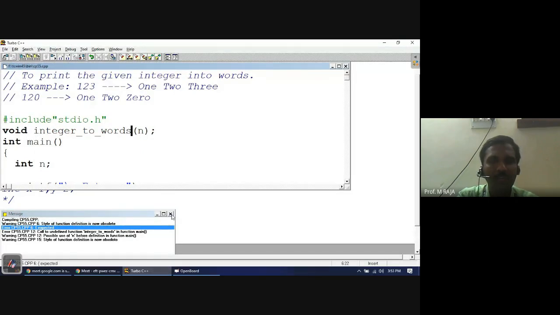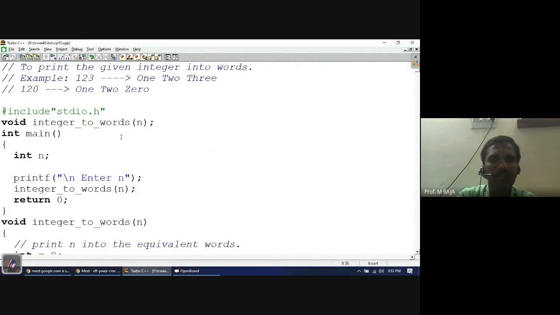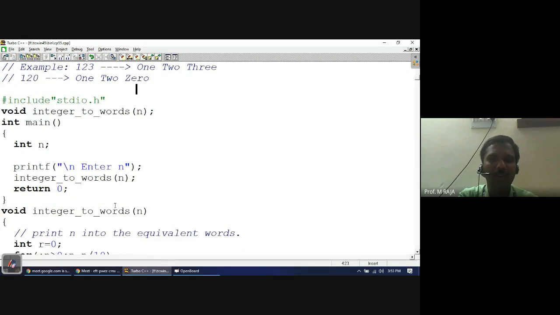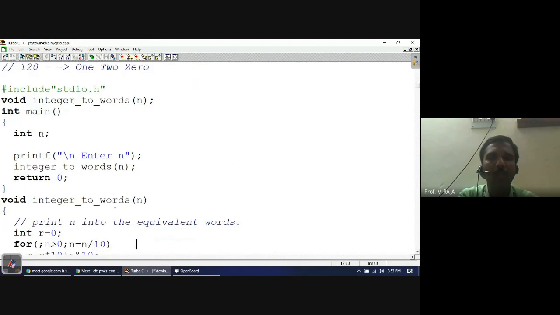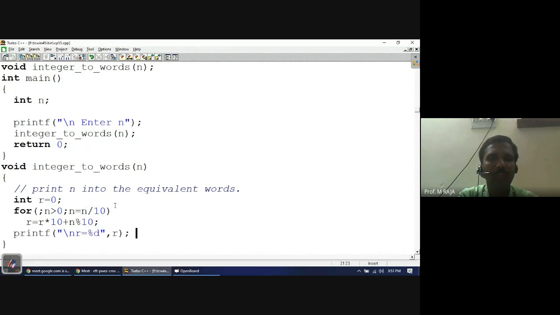Void integer to boots. What is missing, or what have I done incorrectly in this example? Can anyone point out the error message? Please pause. What is the error message in this example?